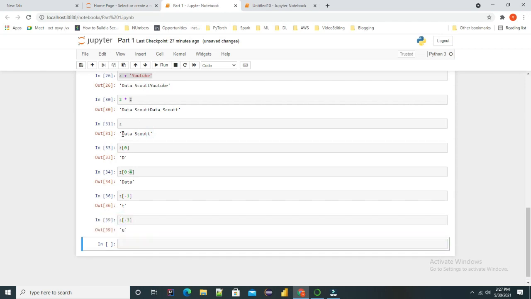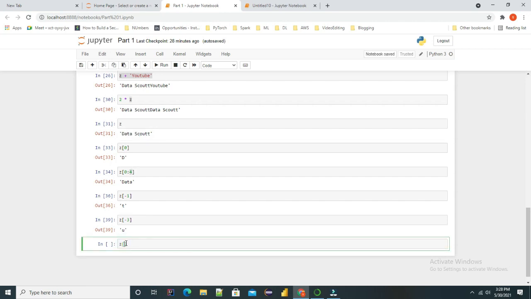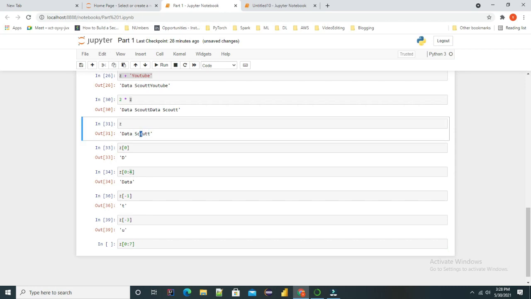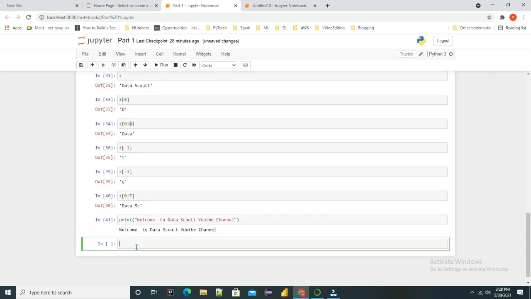Let's say in this data scout, I have to get till this much, data SC. Let's count: 0, 1, 2, 3, 4, 5, 6. So I will just give z of 0:7. As I said, 0 is the starting position, so it will start from data, and the 7th position is O, so it should take all the values till C. You see, we have achieved it. This is how we can do the slicing of the string. And to do the print, this is how we can print.